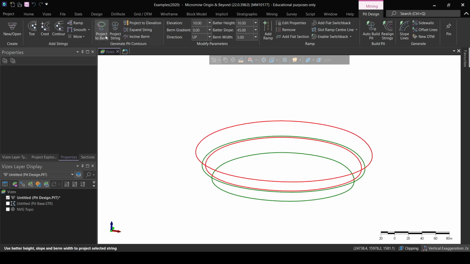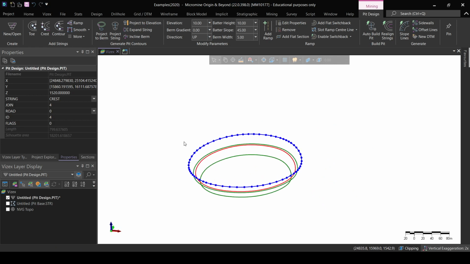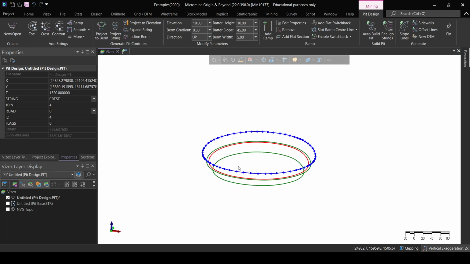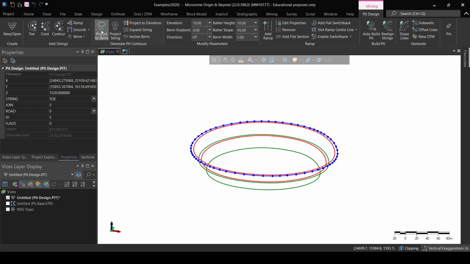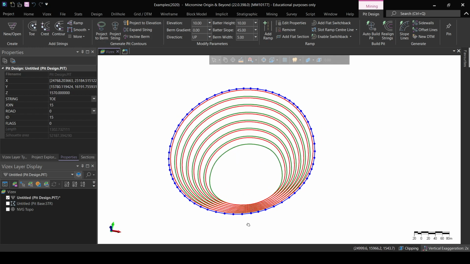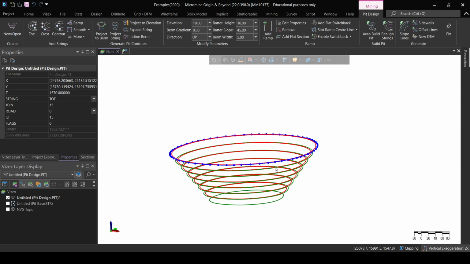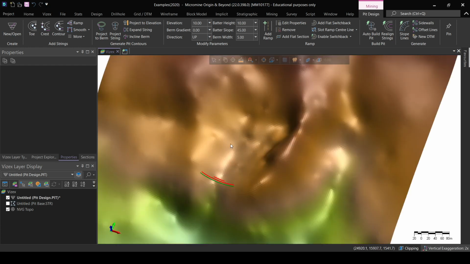Let's say that we don't want to just go up with one string and then expand and keep on clicking here and there. So let's say that we want to project with the bench height and with the berm width at the same time. We are going to use this option here, which is project to berm, and you can see that we're going to be projecting this, and this is really simple, and you will get a pit design in just a few seconds.